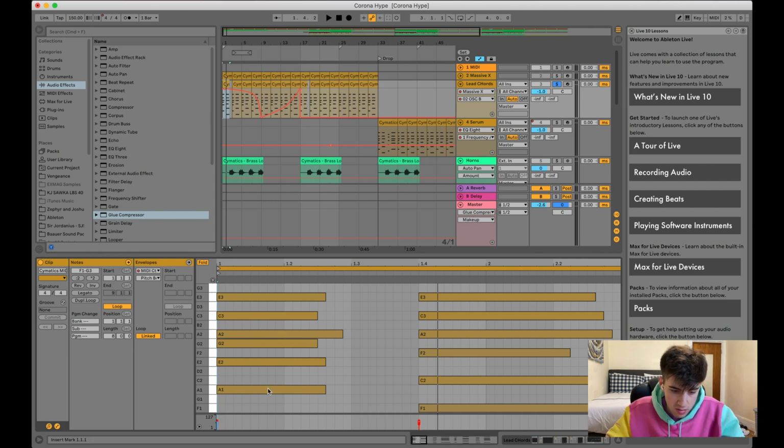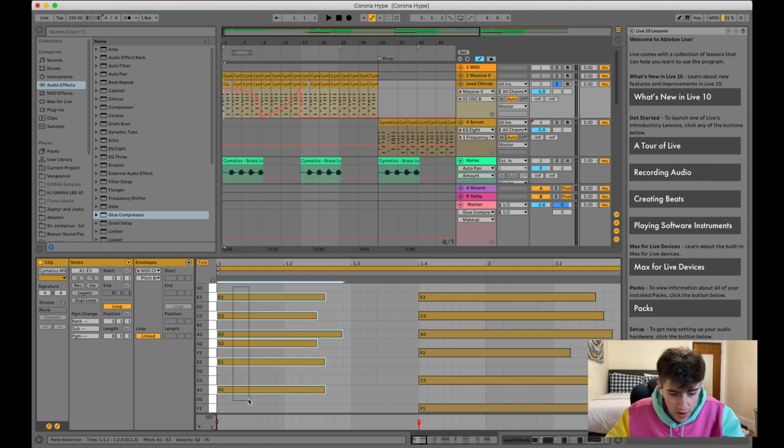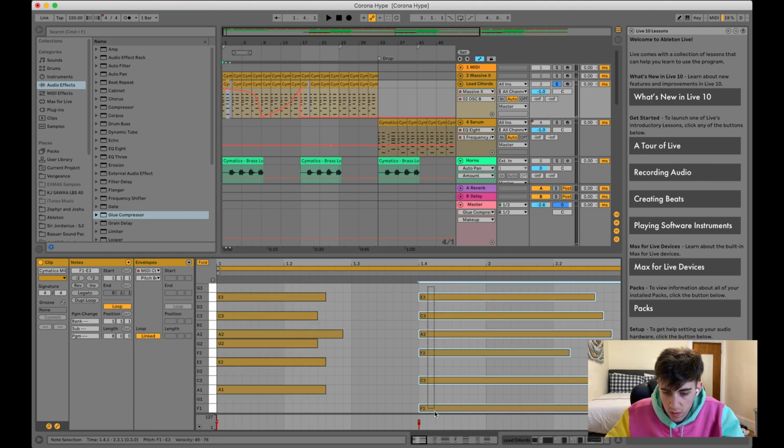So like A minor, you have A, and then a lot of other keys in that chord will be the first, the third, the fifth, the seventh, etc. I've got this, and then I've got this one.